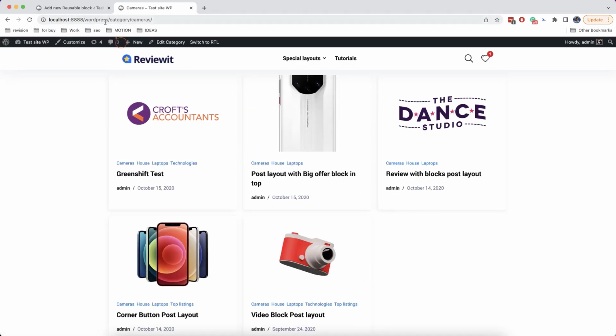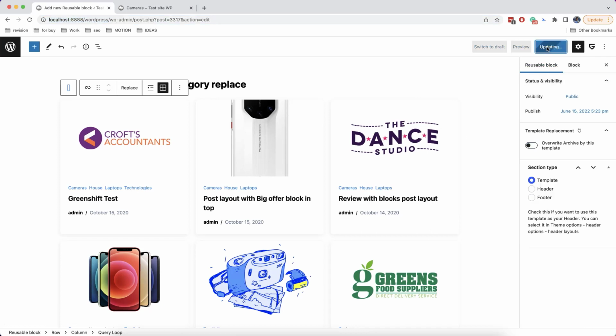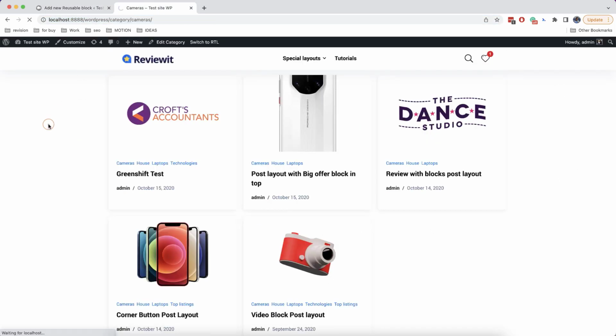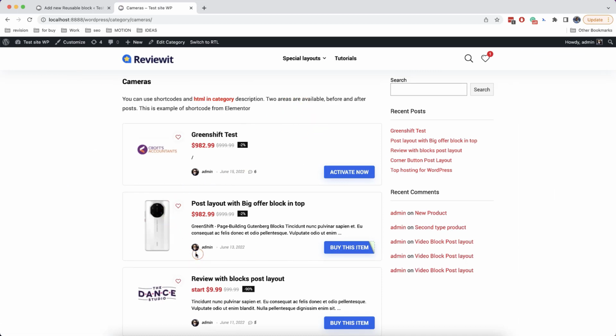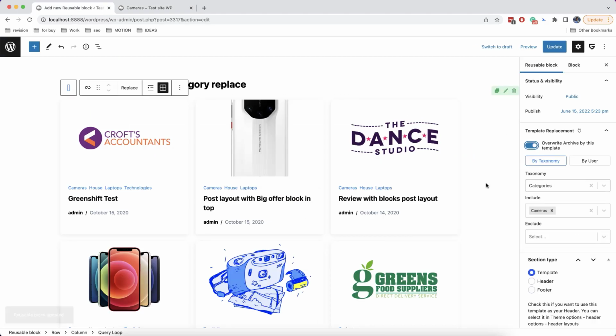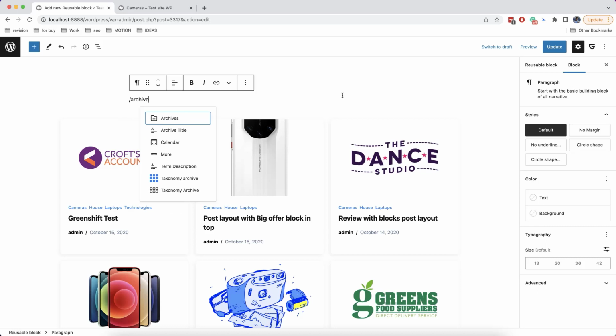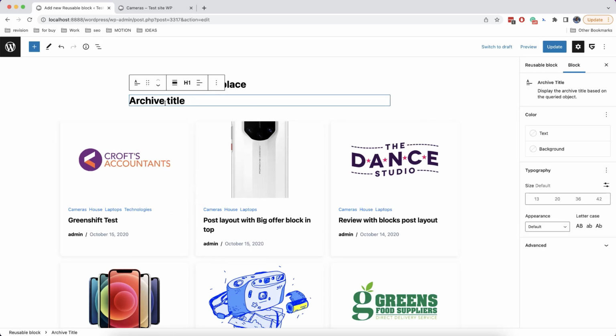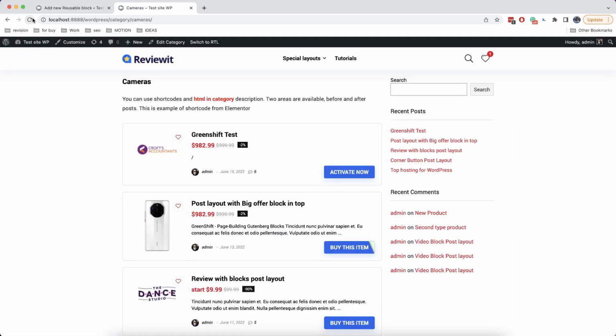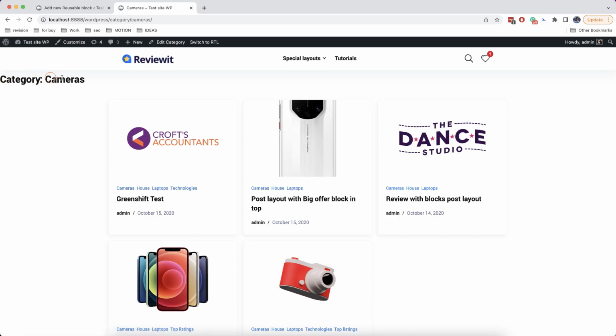So we choose cameras, and then we need to click on Publish. So as we can see, now everything works well. If, for example, we disable this option, then a standard heading will be used. Let's now enable it again. Here there are several more blocks that are very helpful as well. One of them is Archive Title. This block allows you to dynamically enter the title of your taxonomy or archive. We click on Update to save the changes. And as we can see, here we got the title of our heading.